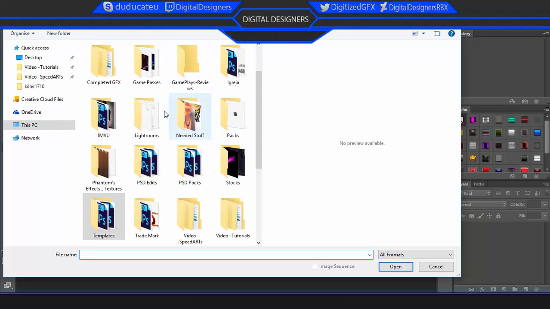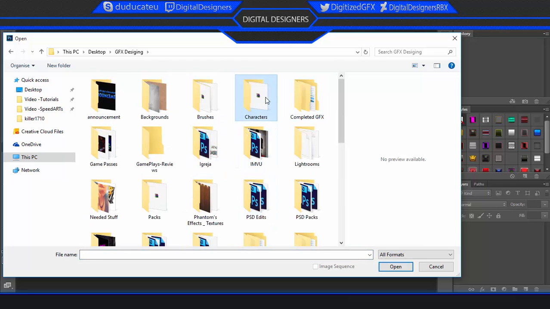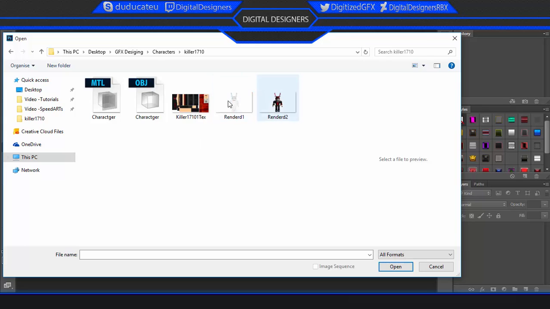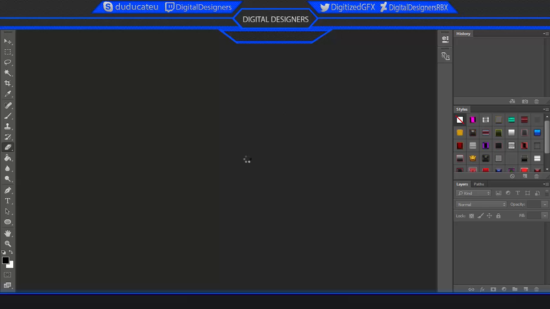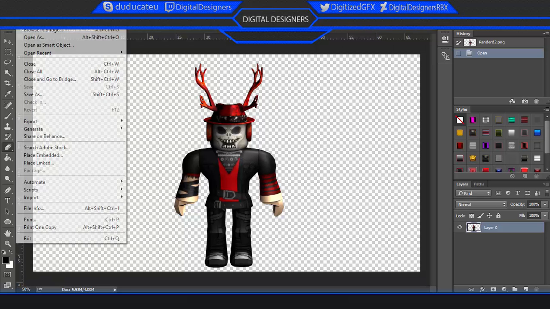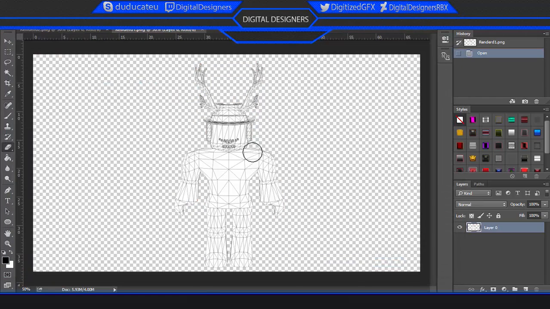After you've done that, go to File and click Open. Look for where you save the character. So where is my characters folder? Okay, there we go, characters folder. Look for where you save the character renders, so it should be in this folder. Here we go. And as you can see, there are 2 renders right there. You can open either one, it doesn't matter which one you open first. After you've opened one, just go ahead and open the other one. That's why I said it doesn't really matter.